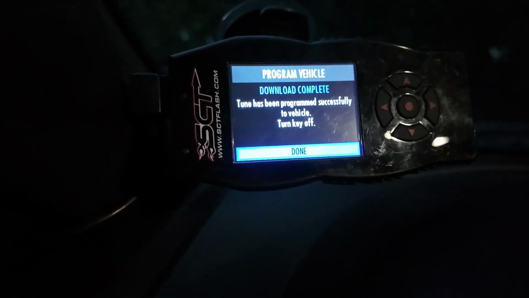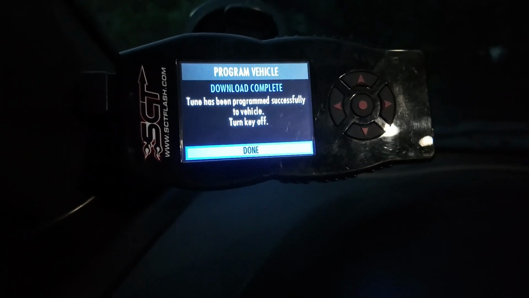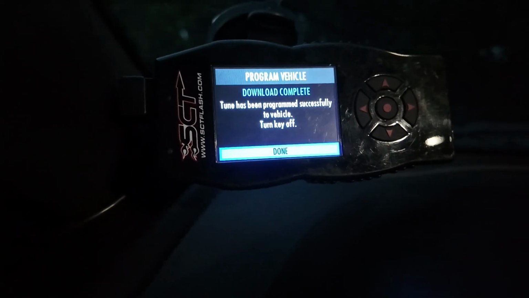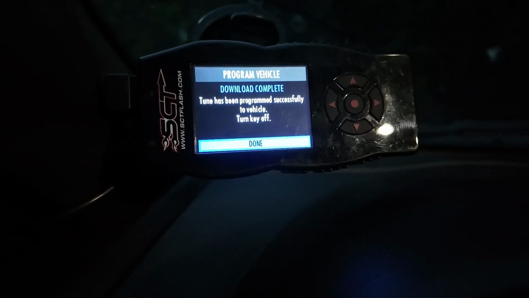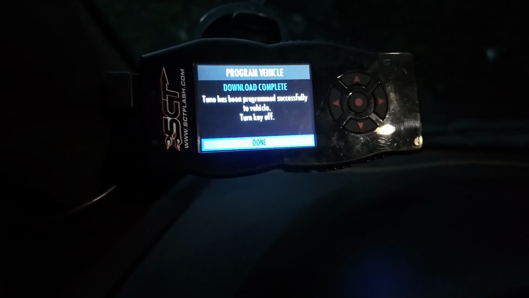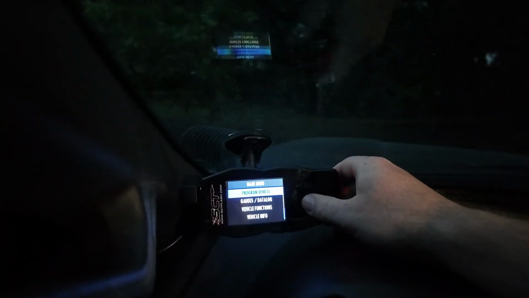So don't freak out if random things happen. And now we go, download complete. Tune has been successfully programmed. You can now turn your vehicle off. So we'll turn it off. I'm going to grab my phone and then I'll start my truck up so I can warm it up. And there we go. So the tune is good.